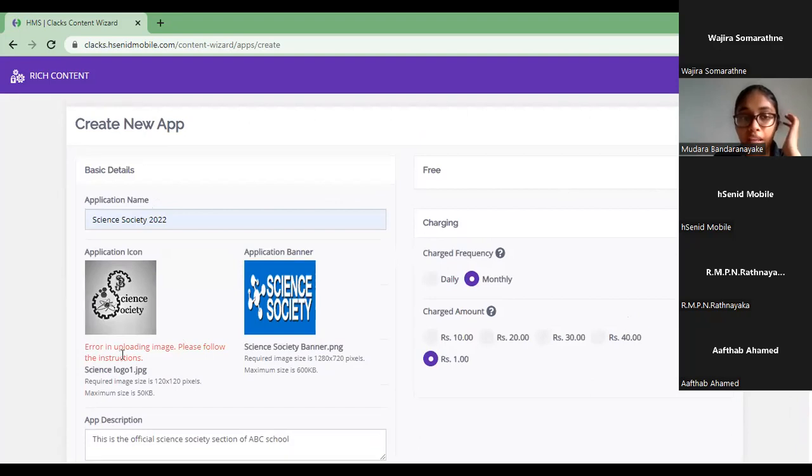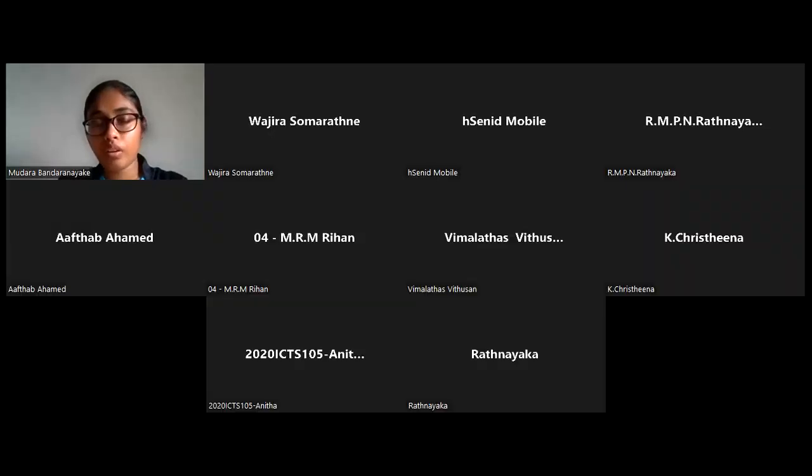Now if there are any errors in the image, it will show here if the image doesn't fit. So let me get a new image, right? Because it has an error, let me get a new one. So I will download a new image.